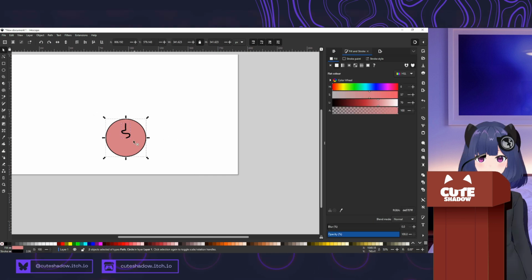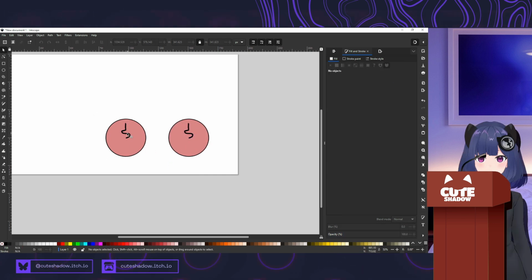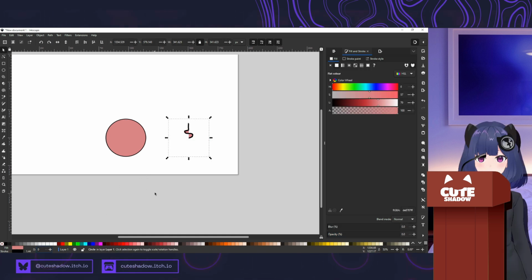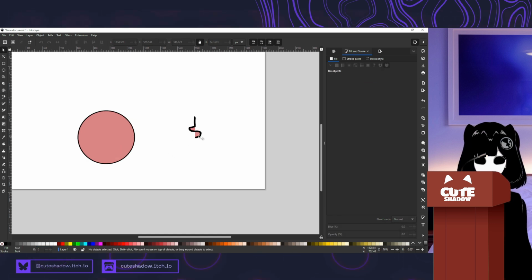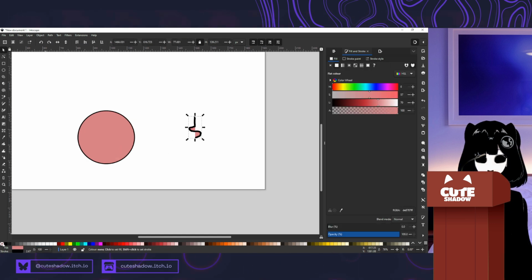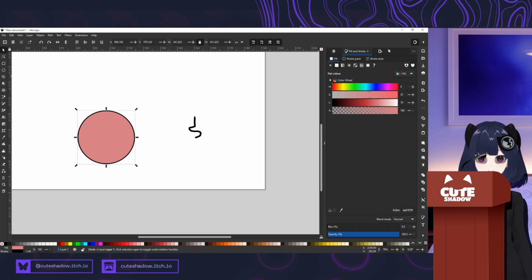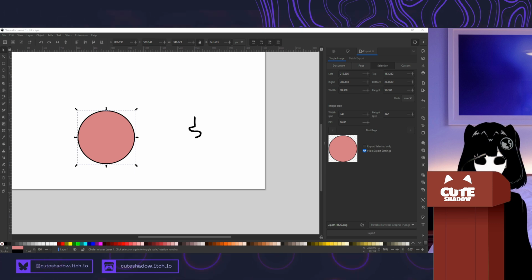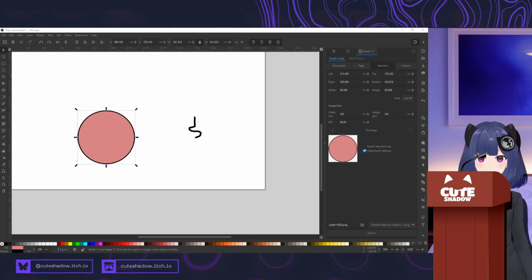Gonna copy this. I'm gonna delete this from here. I'm gonna make this invisible. Oh, I can see my clock hand has been filled. I'm gonna turn that off. I'm gonna export our clock face. I'm gonna put it in my images folder of your Ren'Py project.